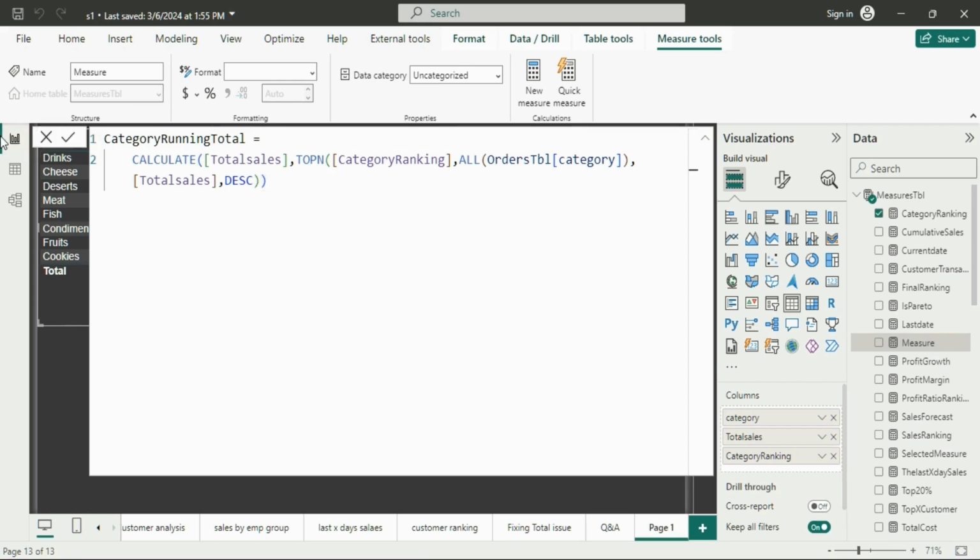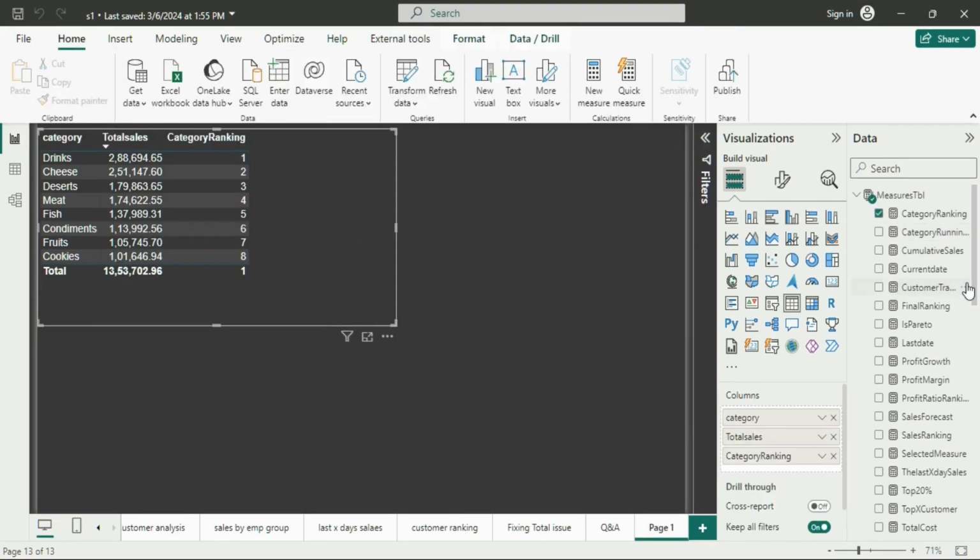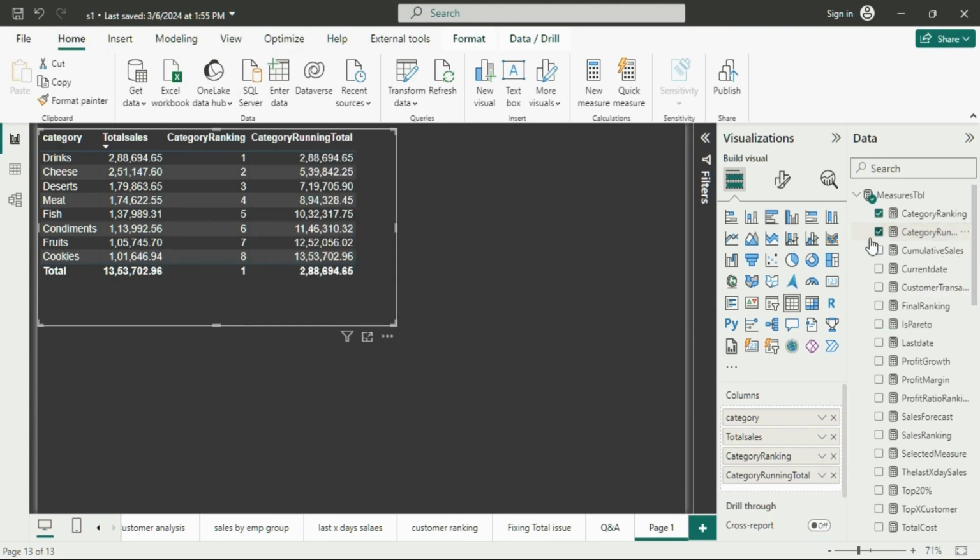Let's close this. Let's select this, and where we have category running total. So here you can see we got the category running total. So for the drinks we have 288, and here 251 for the cheese, and here we have the sum of these two, and here we have the sum of three, and here we have the sum of four. You can see here we got 288, and it goes to the next step.